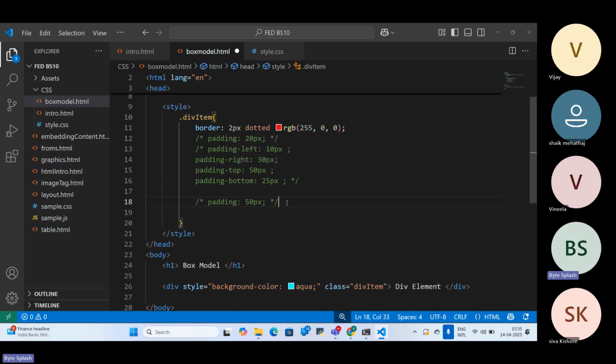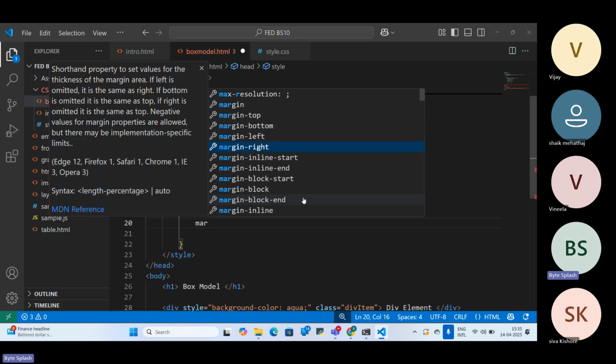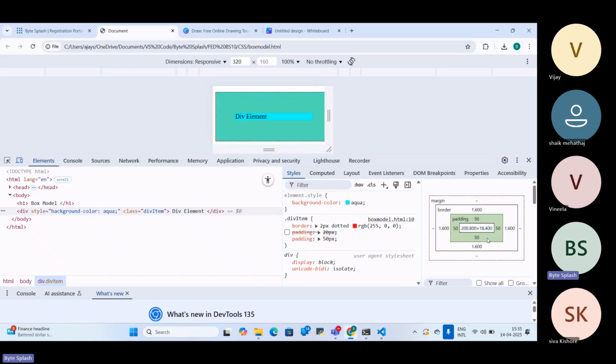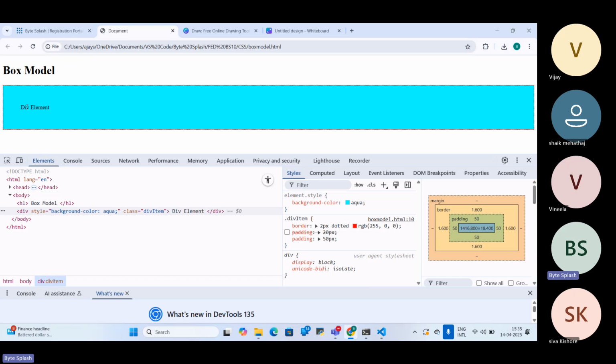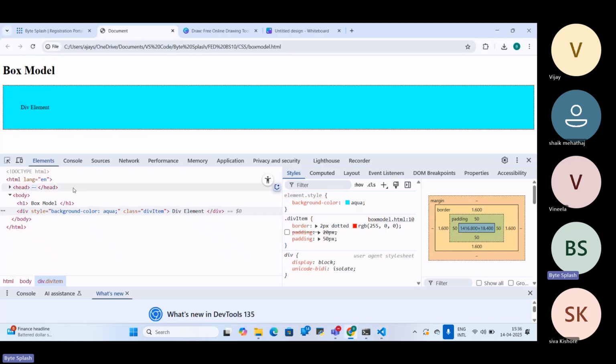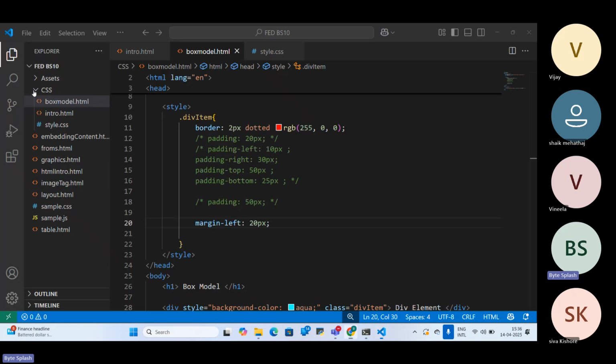So same, almost same for margin. So same properties: margin left, margin right, margin top, margin bottom. So what is margin? Margin is nothing but the space. Just I'm going to stop this inspect. So the space outside the border. Outside the border, margin 20 pixels I'm passing. Outside the border, it is going to occupy the space. See, 10 or 20 pixels it is just taking.